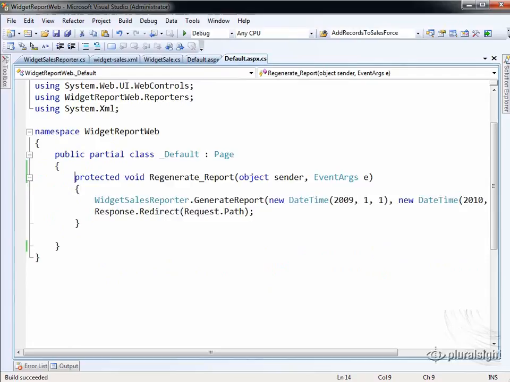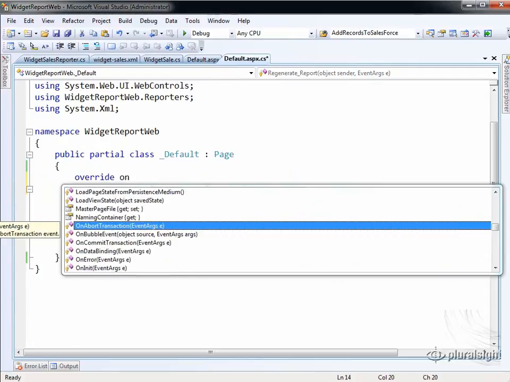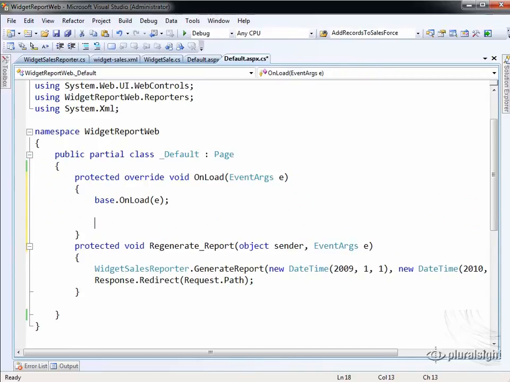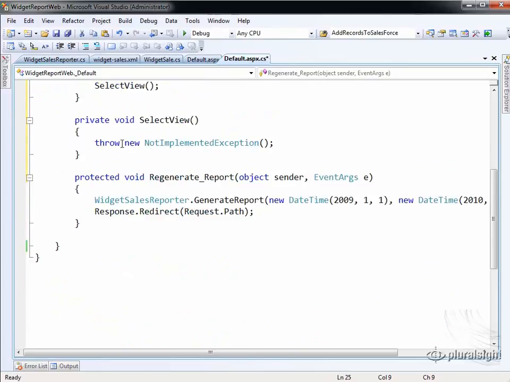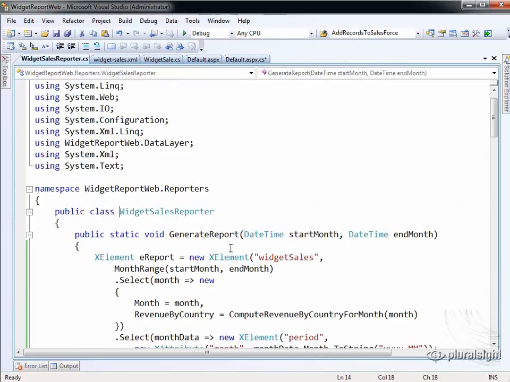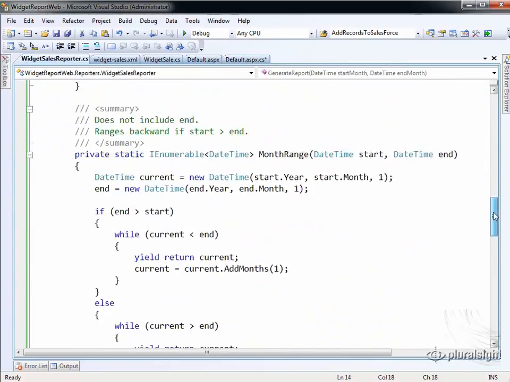Now what we need to do at this point is let's go ahead and handle onload. Let's go ahead and override the onload method. And I'd like to be able to select the view based on whether or not the report exists. So let's go ahead and create a method called selectView. This is a typical method that I find myself writing a lot because I use multi-views a lot. And inside of this selection, I need to discover whether that report actually exists. And let's go ahead and go into this class and provide a property on it that lets it tell us whether the report exists or not.